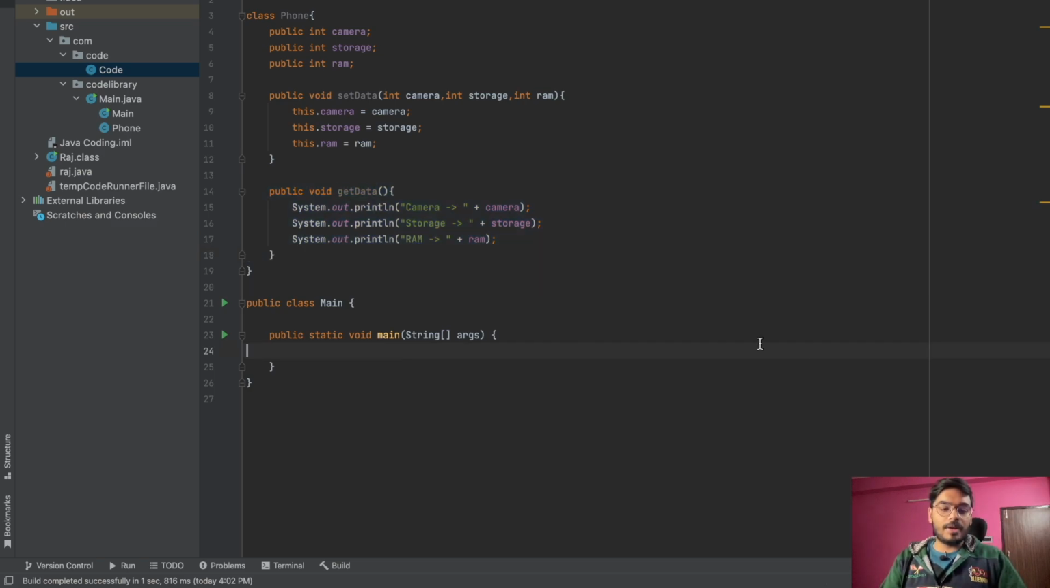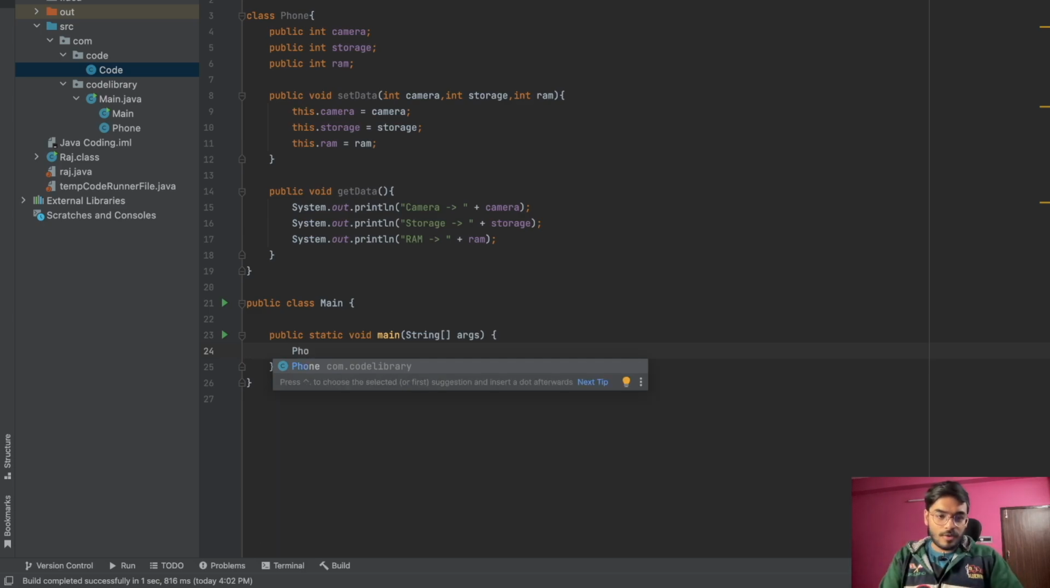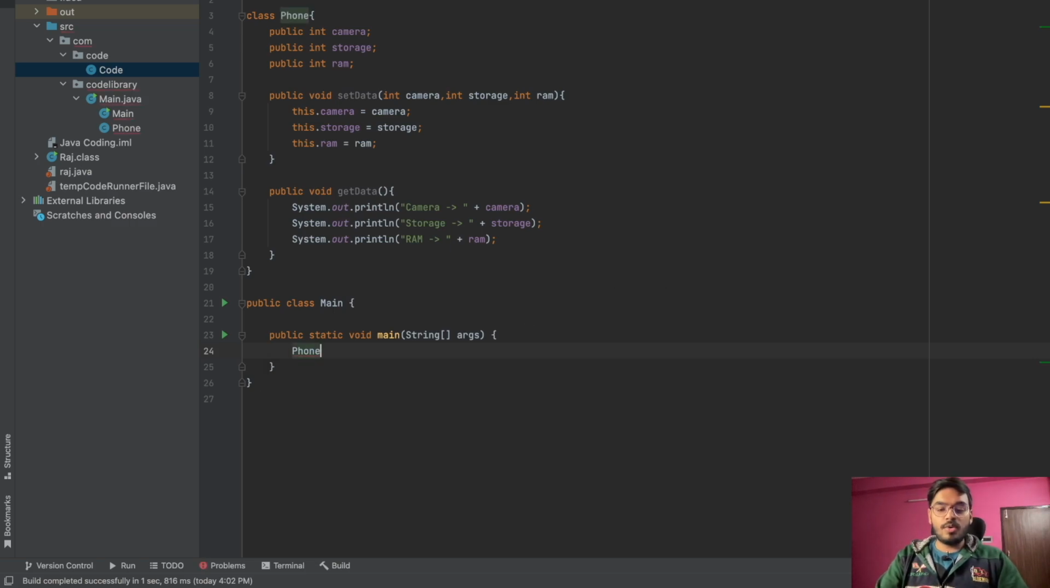Now let's try to create one object, right? So let's try to create an object. Phone. You see that after phone, in the recommendation, a package is showing, right? So we are taking this class from this package. Phone equals new phone, right? So my object is created right now.